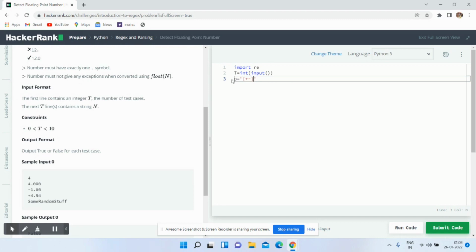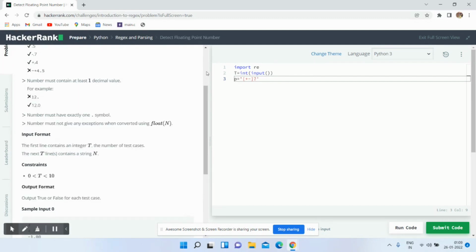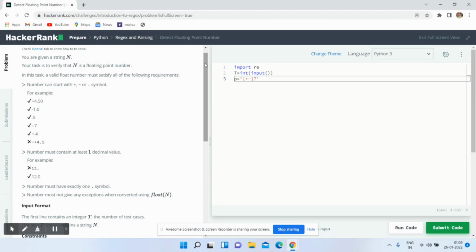After that, a question mark. We have to put the plus and minus in square brackets, then a question mark. The question mark specifies that the number of occurrences should be 0 or 1. Sorry, my laptop is quite slow. Here there can be one plus, one minus, or there can be nothing, like 0. That's why we have written plus, minus, and the number of occurrences can be 0 or 1.